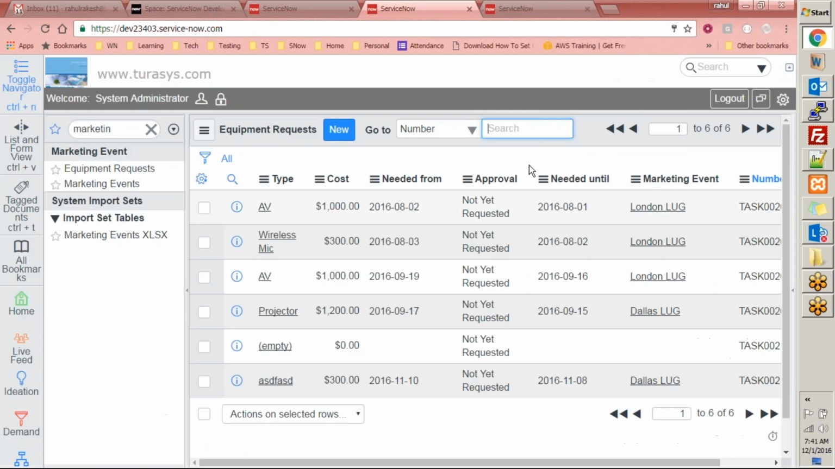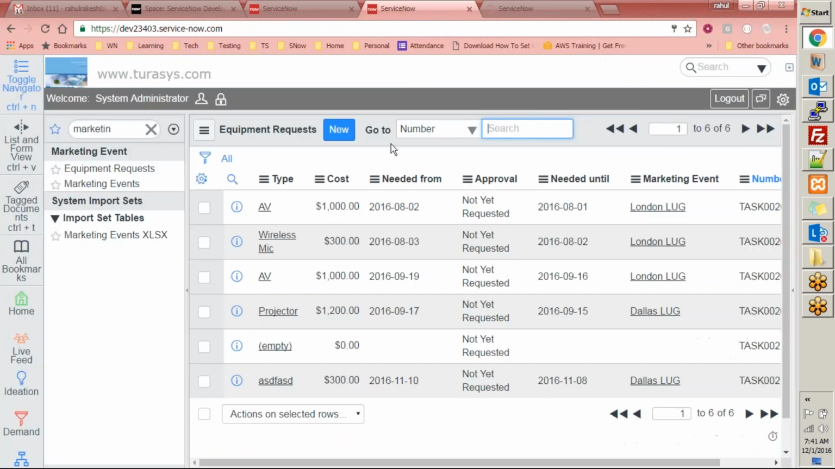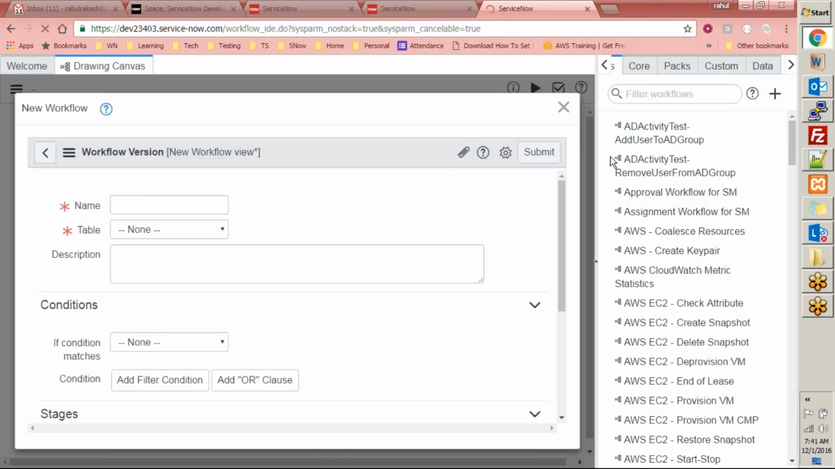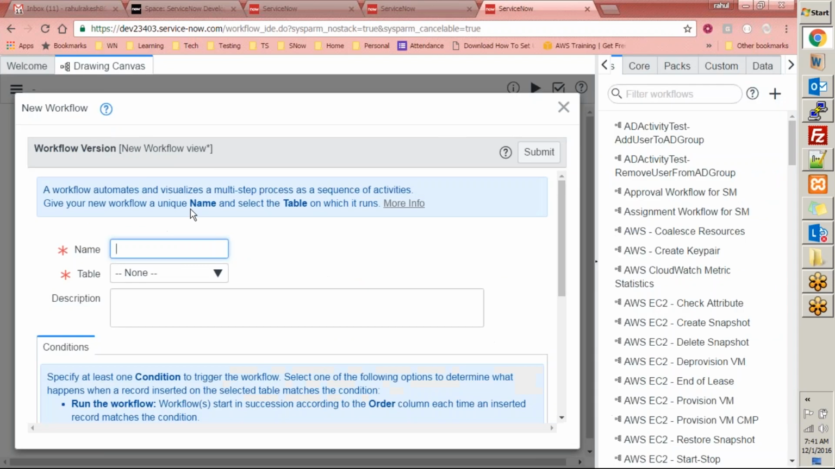Now I have this approval field here, which for all of these records I have not yet requested. I want to do one thing. I want to go and create one workflow on this equipment request table, and I want to kick off that workflow whenever the cost of the equipment is more than $500. So I'll name it.